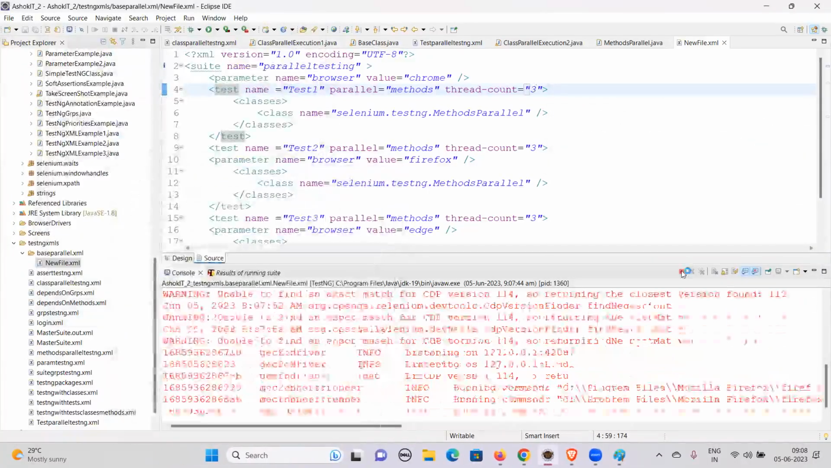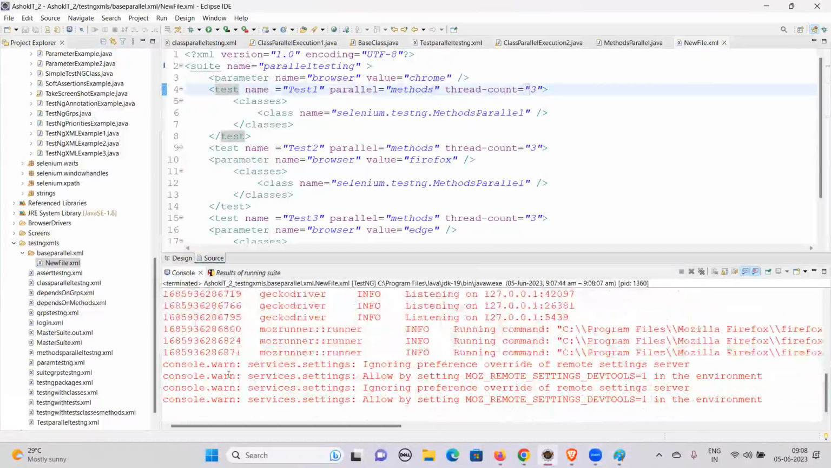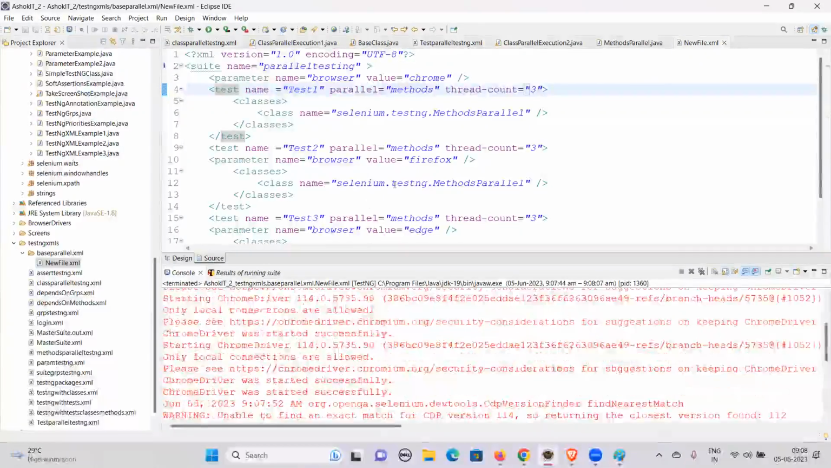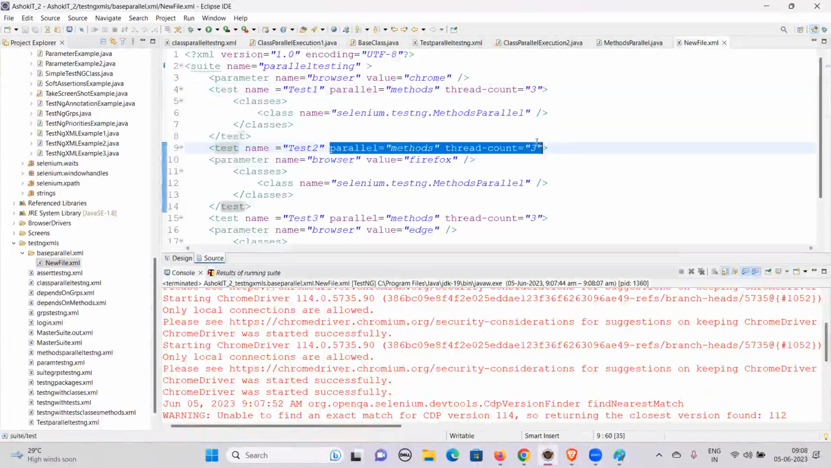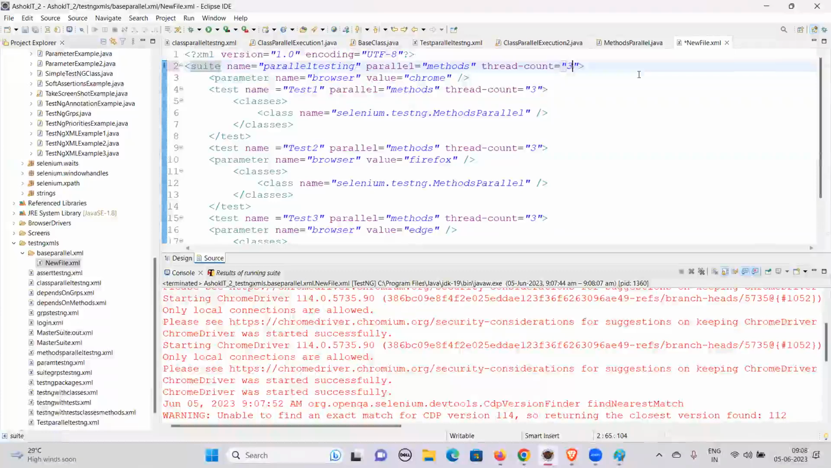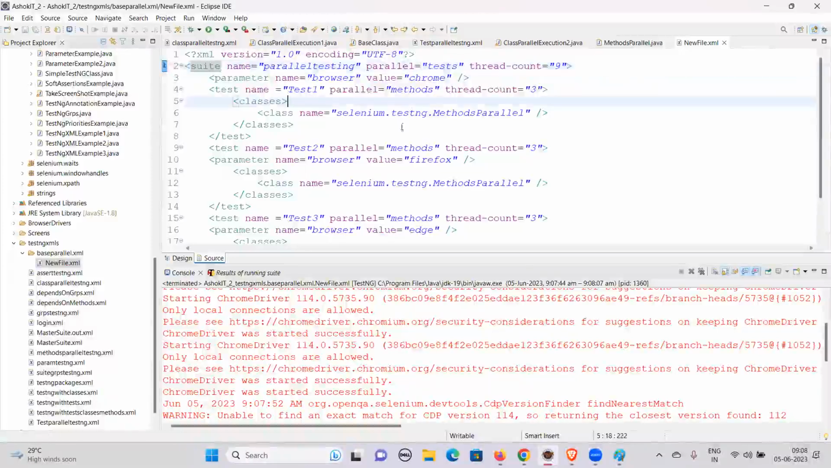Let me just change the configuration. One more configuration. See, now it is trying to open 3 Mozilla. Put this. Come here, and I'm going to put 9, and I'll change the configuration. So within the test, we have parallel methods also.